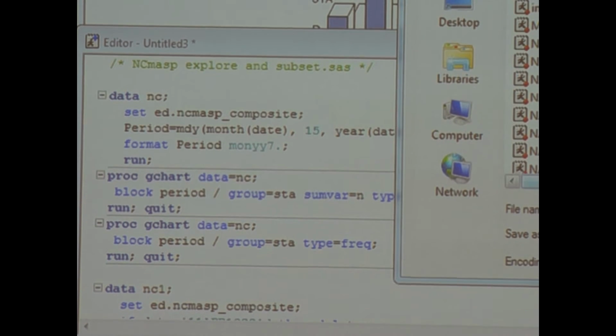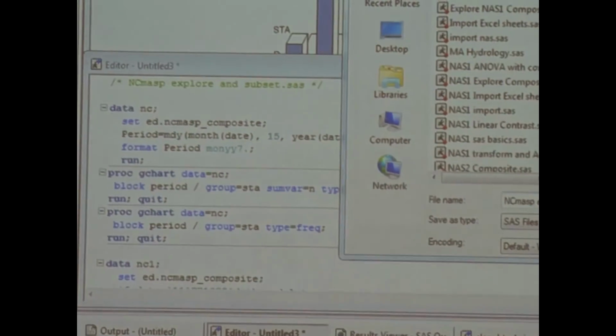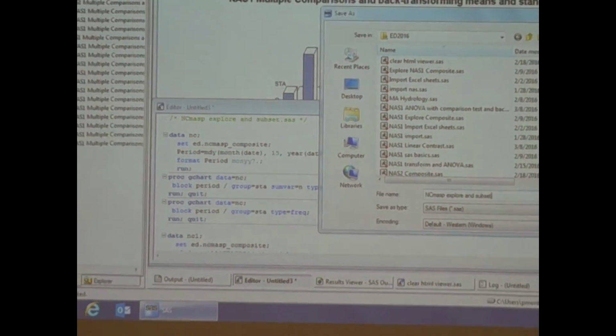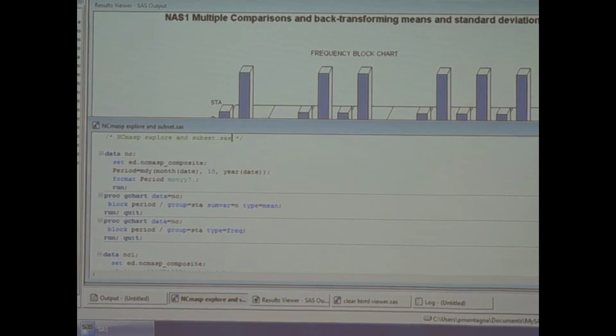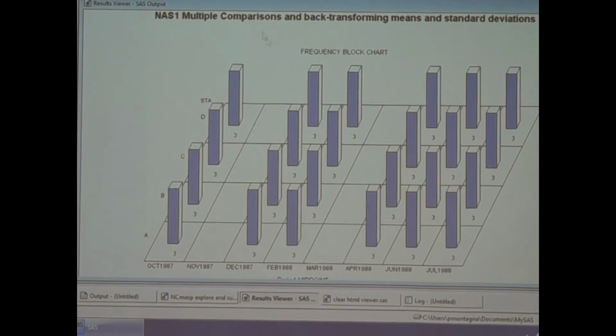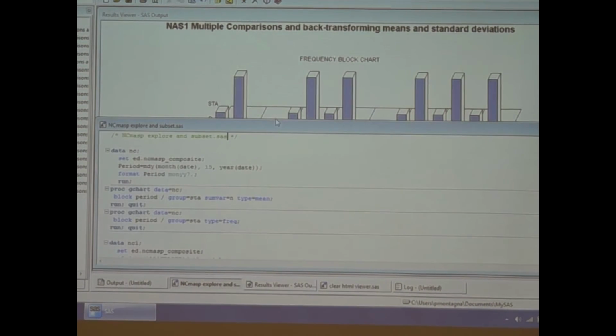What did I say I was going to call it? See, that's why I do it, because I can never remember. NCMASP explore and subset .SAS. Okay, so that program's saved and you have that now. Oops, I'm running it all again. Not what I wanted to do. What I was trying to do is hit my X button.